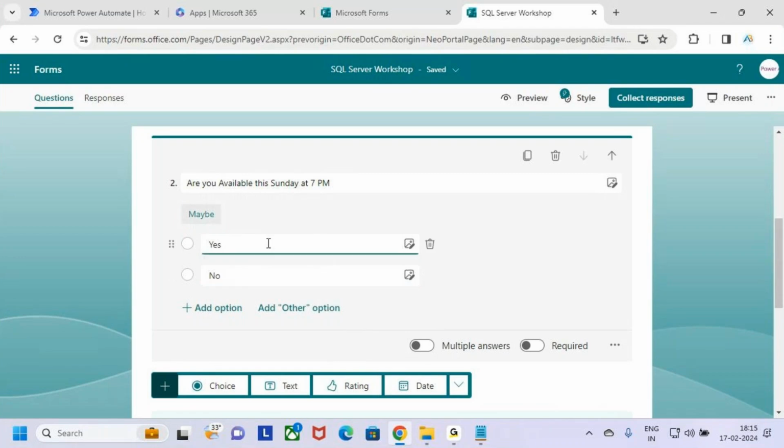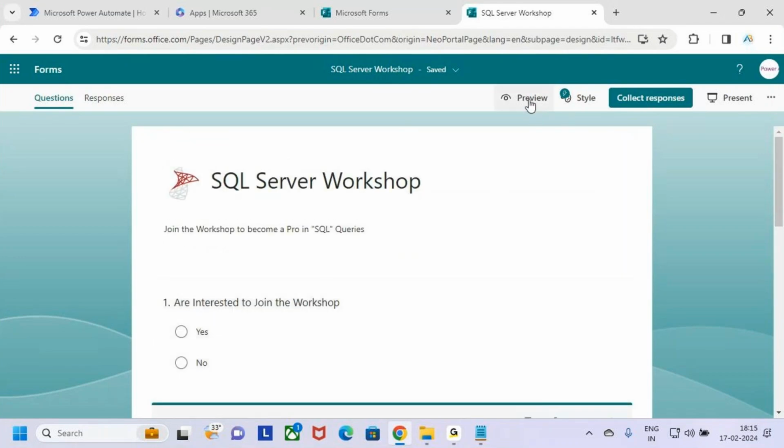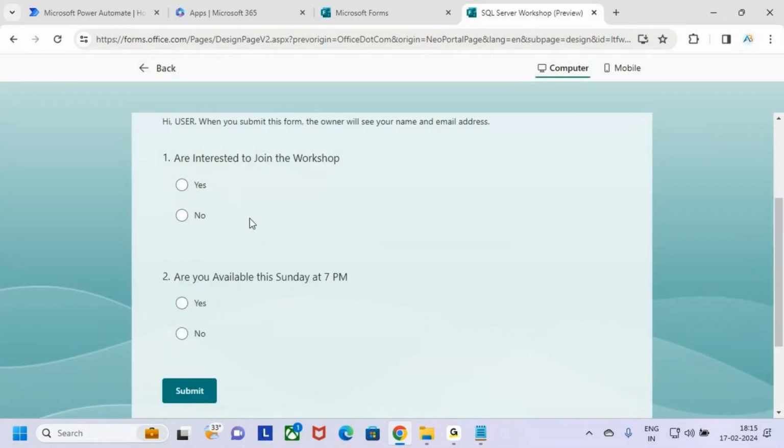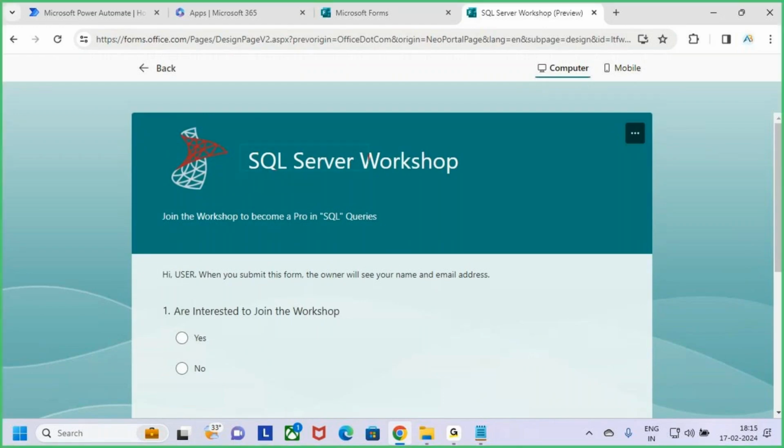I want to keep only two questions, two choices, yes or no. Now select the preview, click on preview. Now see, this is the form I'm creating. I'm keeping only 2 questions here. So this is the form title.